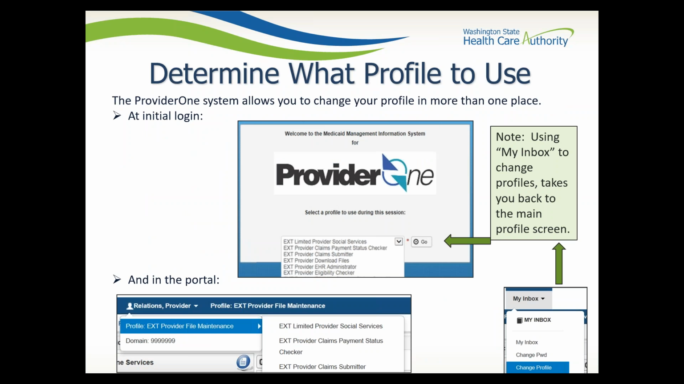Once you have entered your domain, username, and password, you need to choose a profile. There are several profiles that allow for claim submission. The most frequently used is the EXT Provider Super User Profile. This profile allows the worker to do all functions in the system except for managing user permissions. If an incorrect profile was chosen, ProviderOne gives you two ways to change it by using either the My Inbox tab or dropdown, or by hovering over the username in the upper left corner of the portal. For this session, we will choose the EXT Provider Super User Profile.